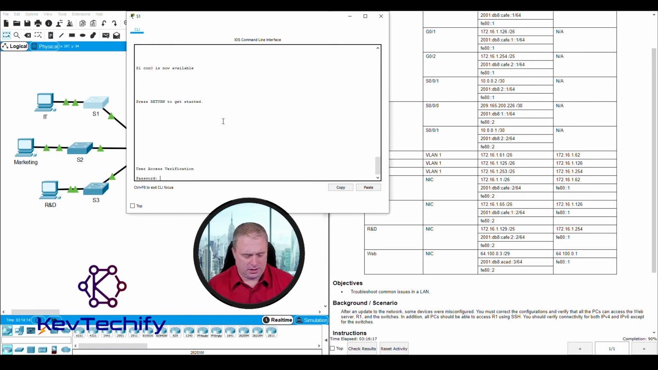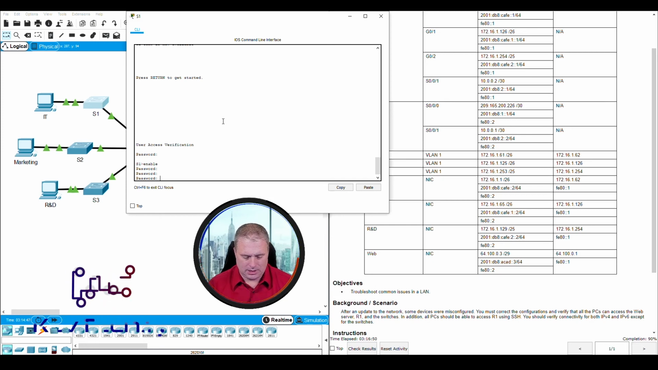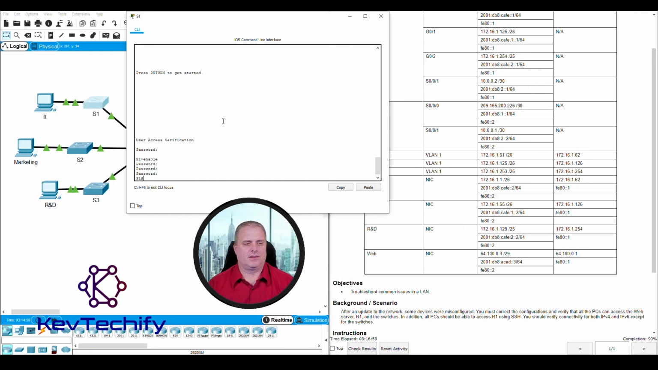I'm going to go ahead and log in here. Console password, capital CISCOCONPA55. There we go. Enable gets us into privilege exec mode. Password of capital CISCOCONPA55. One more time, capital CISCOENPA55. Capital CISCOENPA55. There we go. I typed it in wrong twice.